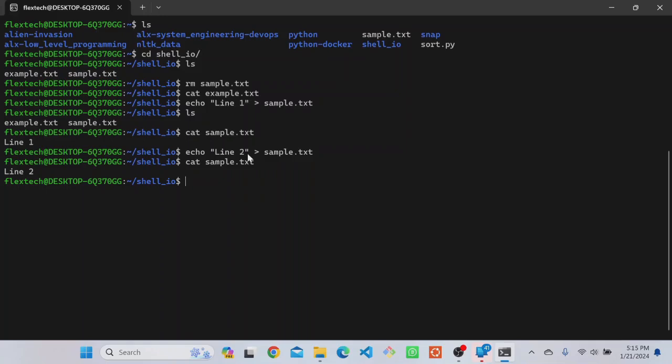So if you already have content inside your file and you want to put another content, it's better you use the double of that character. So let's say line 2. Let's go back. Echo line 1, ls. Let's cat the file, sample.text. You see, it's overriding line 2 back to line 1.